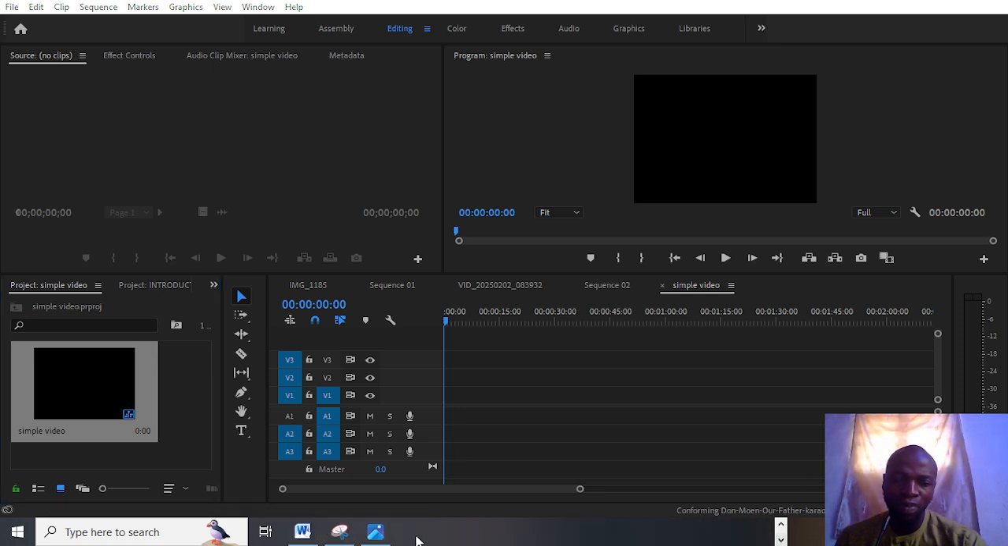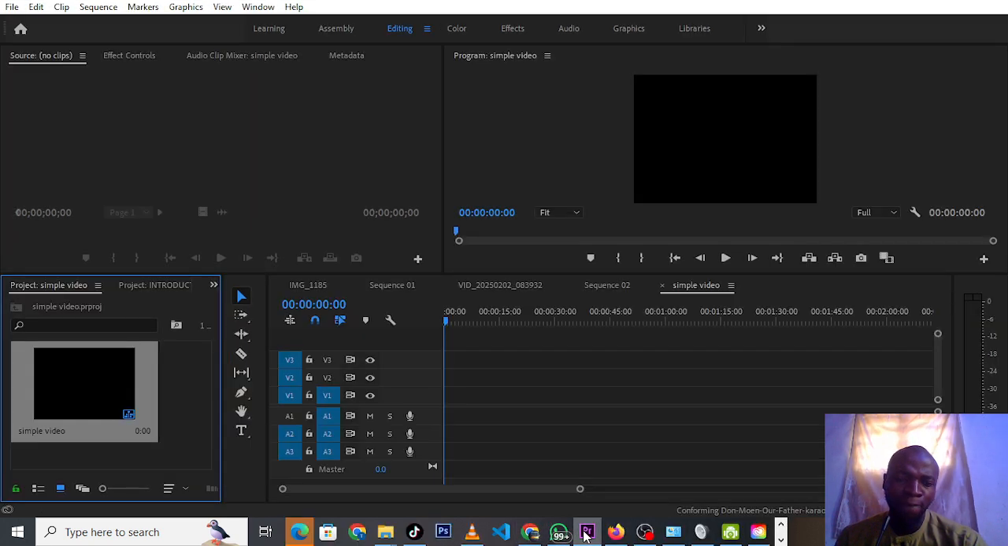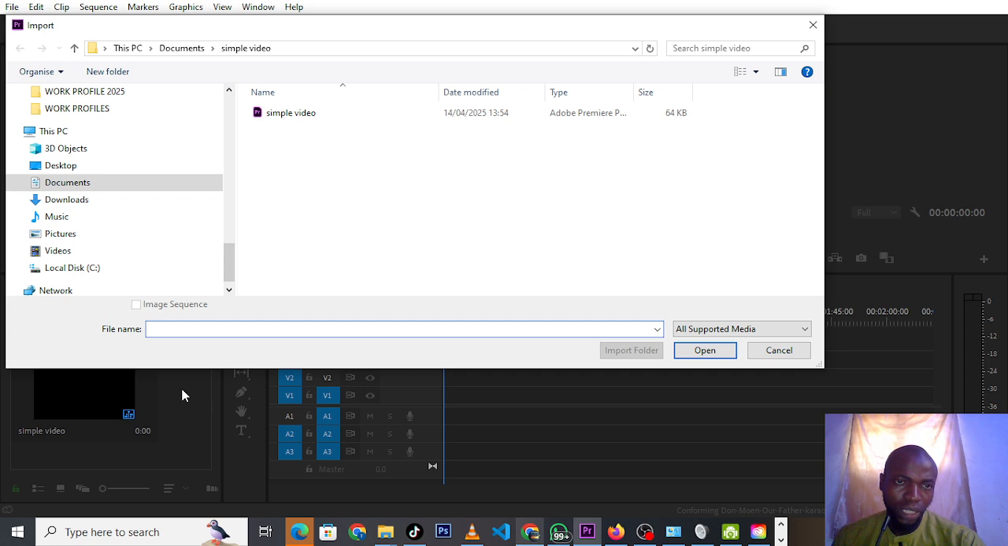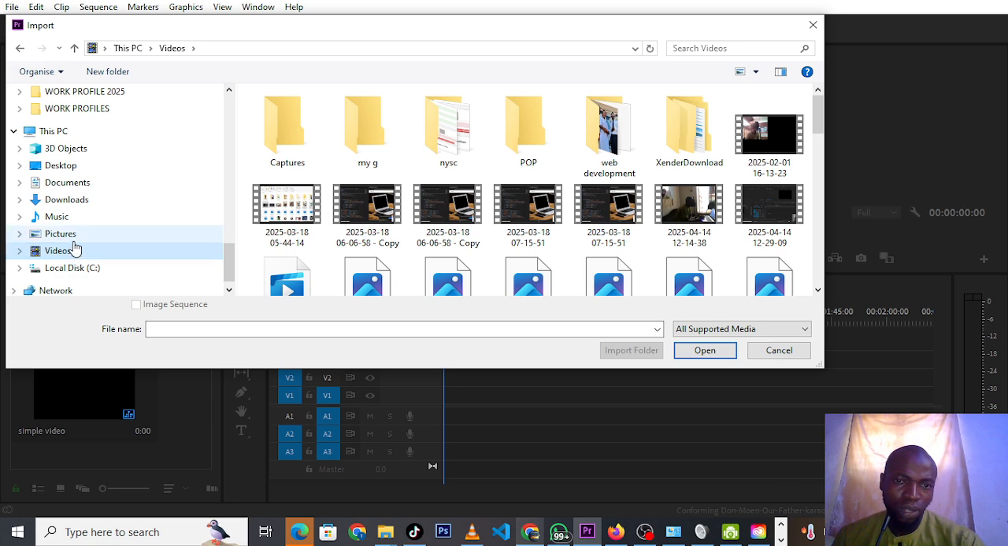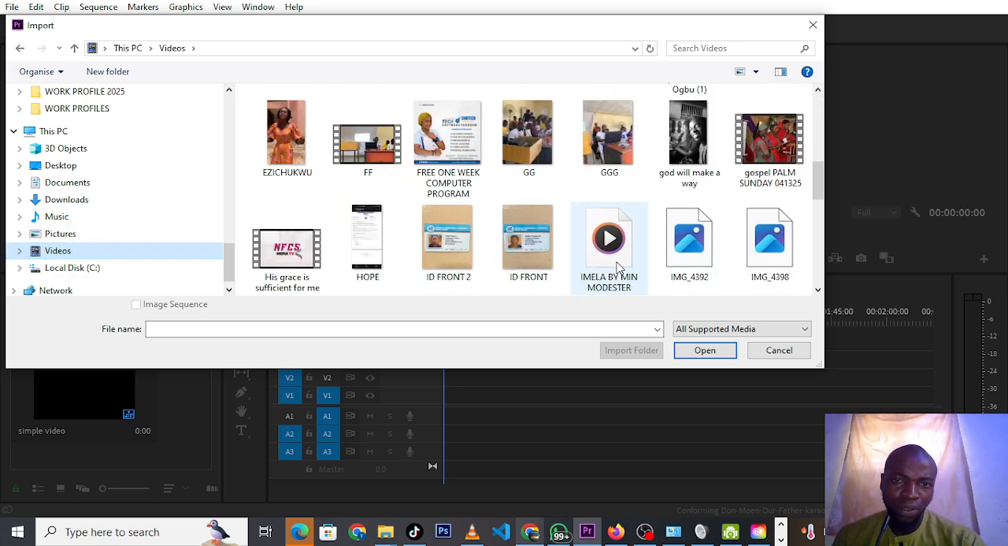So I'm trying to explain about this interface here, the project panel. In this project panel, you can import a video. When you double click on this project panel, it will open a dialog for you to select the video you want to edit. So here I will look for a video.